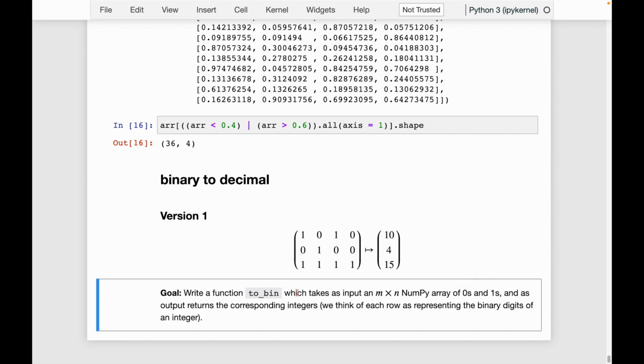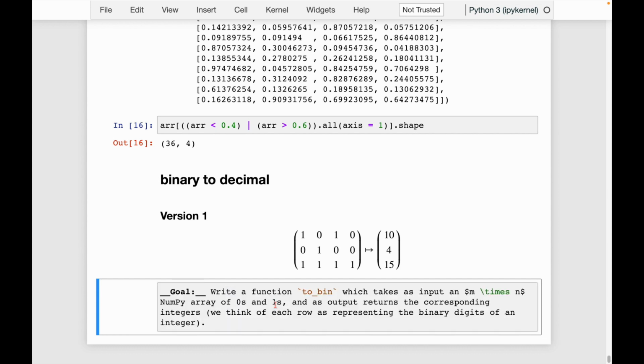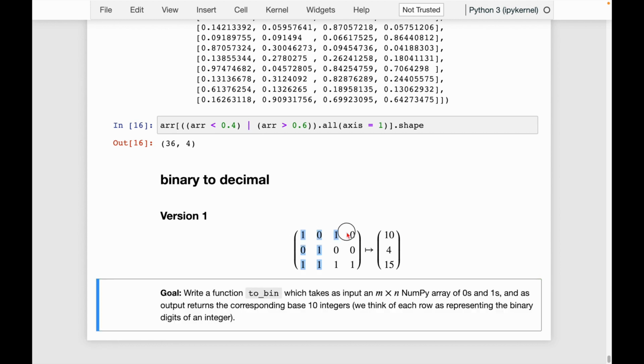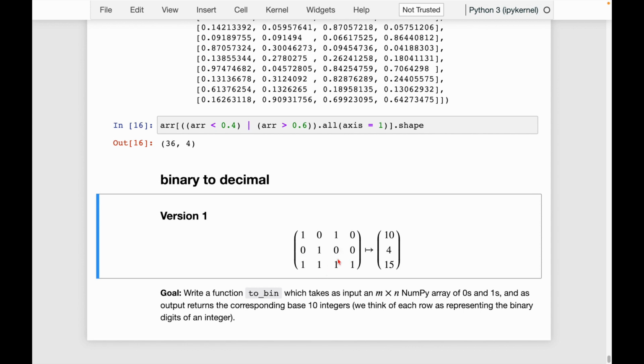Otherwise, the goal for this video is we're going to write a function called toBin, which takes as input an m by n NumPy array of zeros and ones, and as output returns the corresponding base 10 integers. We think of each row of the array as representing the digits of a binary number. So for instance, in this first one here, this is 0 times 2 to the 0, plus 1 times 2 to the 1, plus 0 times 2 squared, plus 1 times 2 cubed. So that means 8 plus 2.